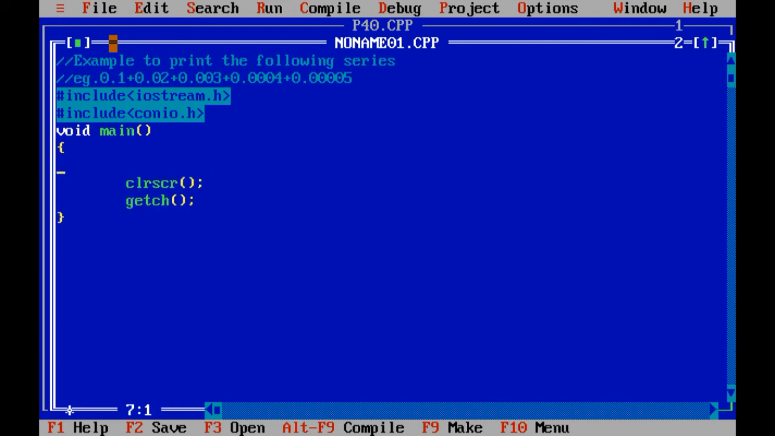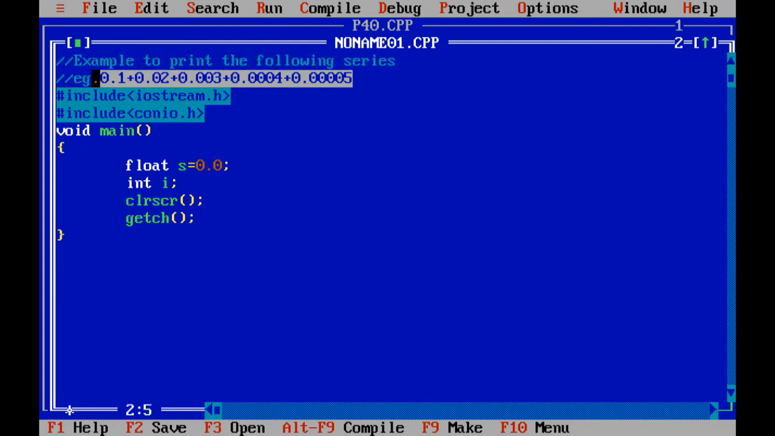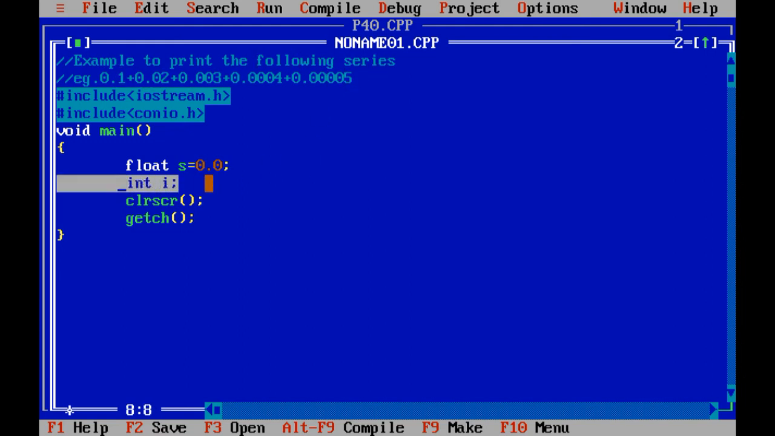Now see over here, we have to take float data type. Why? Because the answer is in the fraction part. So float s equals 0.0, and for the loop I need to take integer data type, integer i. Now I need to run my loop 5 times, using 5 iterations. So it is fixed that my loop starts from 1 to 5 because 5 series terms are there. So for that I have taken variable i.